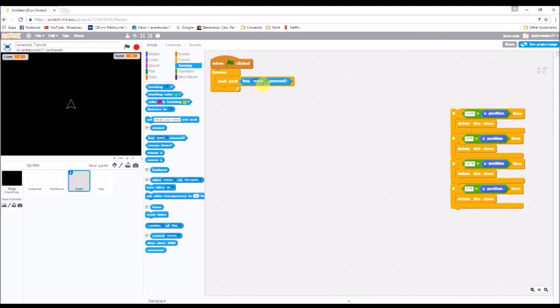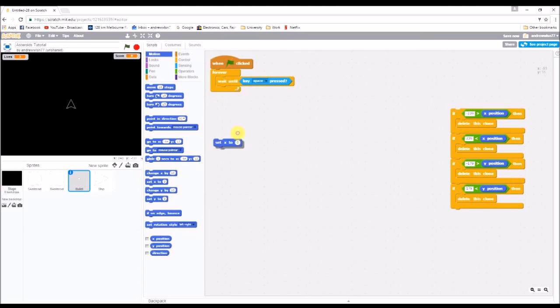Now we actually do want space for this one. We're not going to change it because space is going to be our fire button. So what we're also going to do now is go into motion, and we're going to grab set X to 0 and set Y to 0 and point in direction 90. We're going to change all of these in a moment.